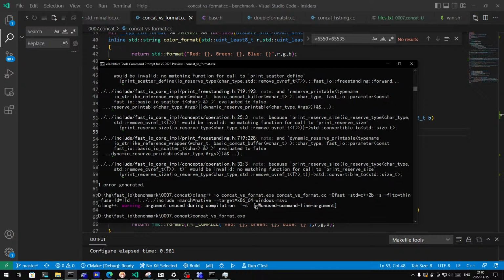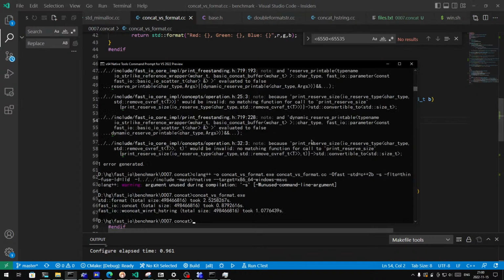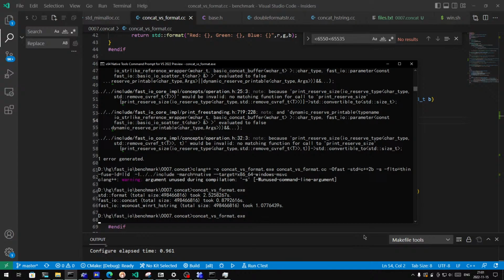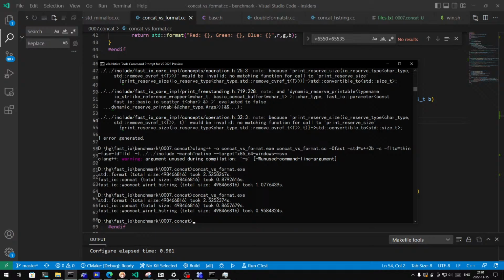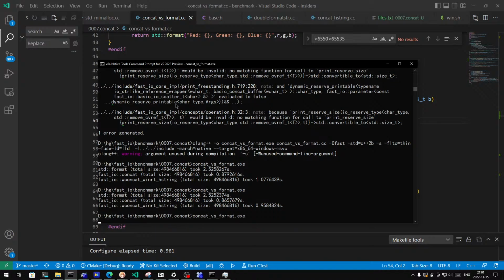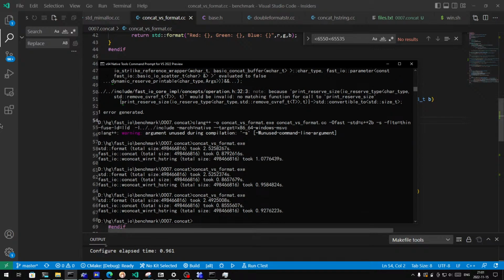Probably it's not even running slower than this one. So format is probably even running slower. Yeah, the format is running even slower than WinRT, you know, Windows runtime H string. Yeah, my guess is perfectly correct. It's just running very slow. You know, the entire C++ standard library is just running very slow. No joke, right? It's just running slow.